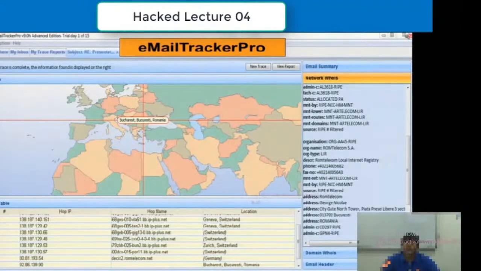The way this Email Tracker Pro software works is, once you open the email headers, you copy the email headers and you paste them into this particular software. And you press the trace button. As soon as you press the trace button, this software will analyze the email headers for you, find out the IP address of the sender, trace the location of that person and display it on the screen. So if you notice, I have a screenshot which I would like to show to all of you.